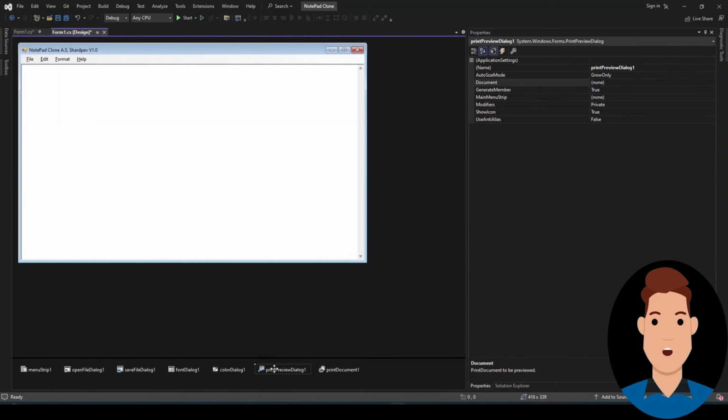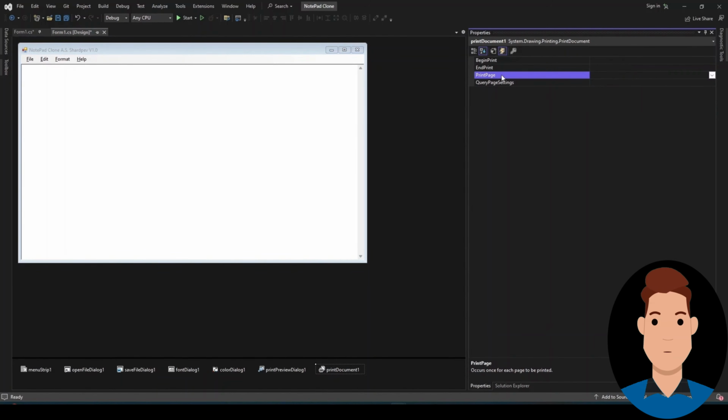For our print, we need some additional settings. First, we had to add our print document to the print preview dialog, and we also need a new event handler from our document control. Let's add it to the code section.